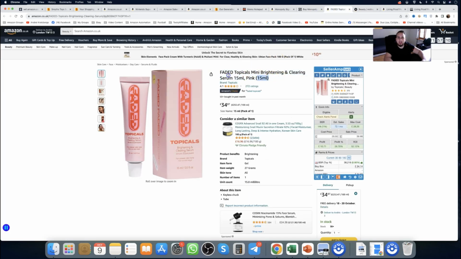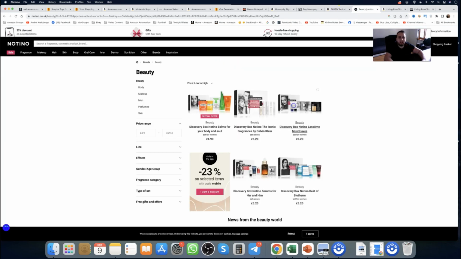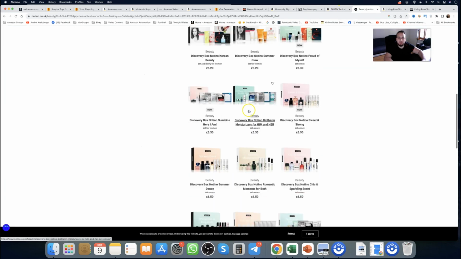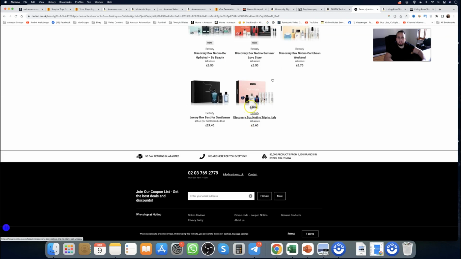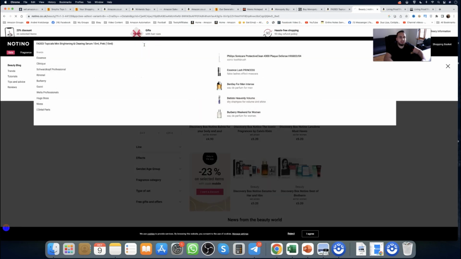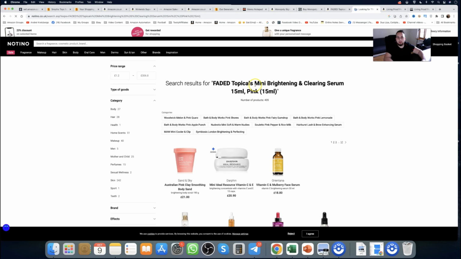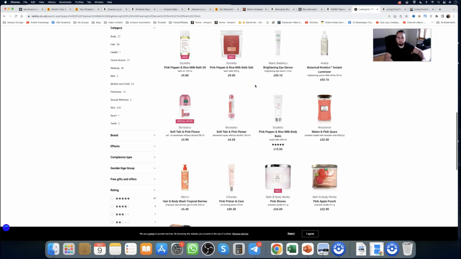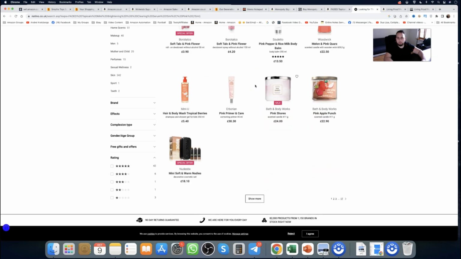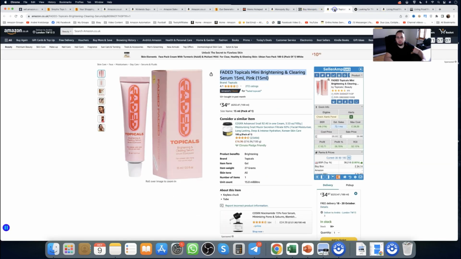I'm going to go and try and see. We're buying this one for like 14 quid from Notino, as far as I remember, guys. Let's see if I can go and pull this one up. If not, that's fine, guys. Let's see if I can go and pull this item up. It's not coming up for some reason, guys. But yeah, you trust me on that one, guys.